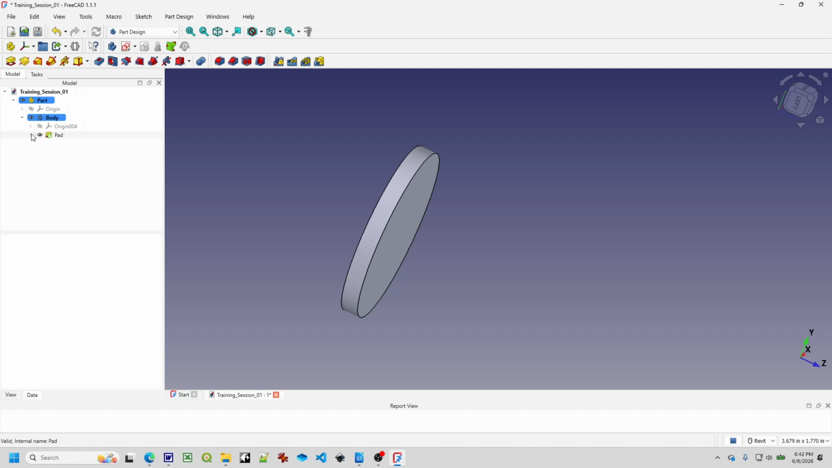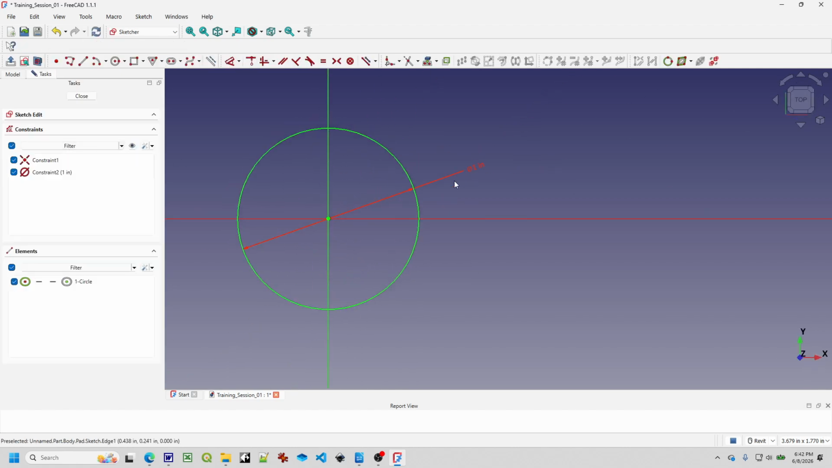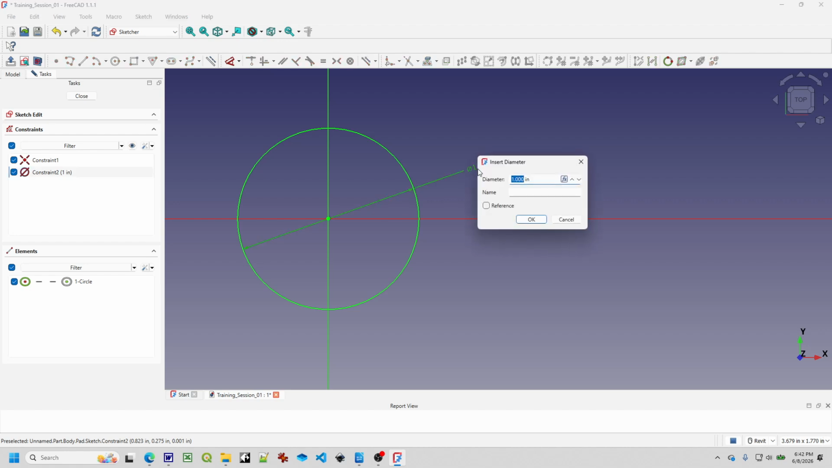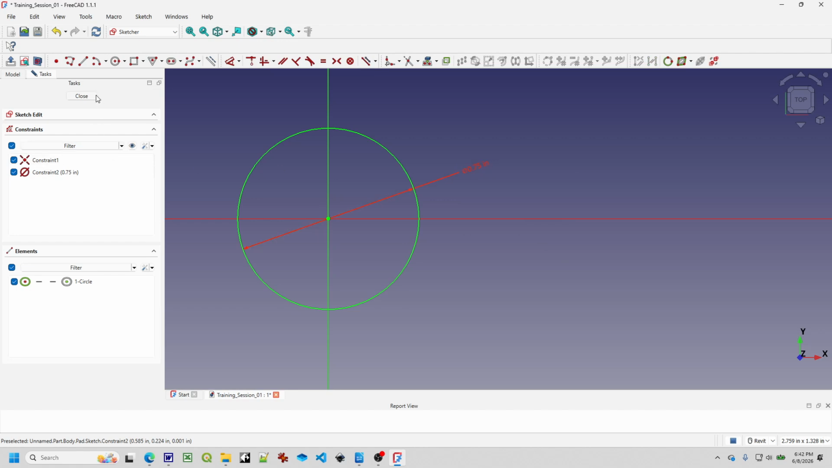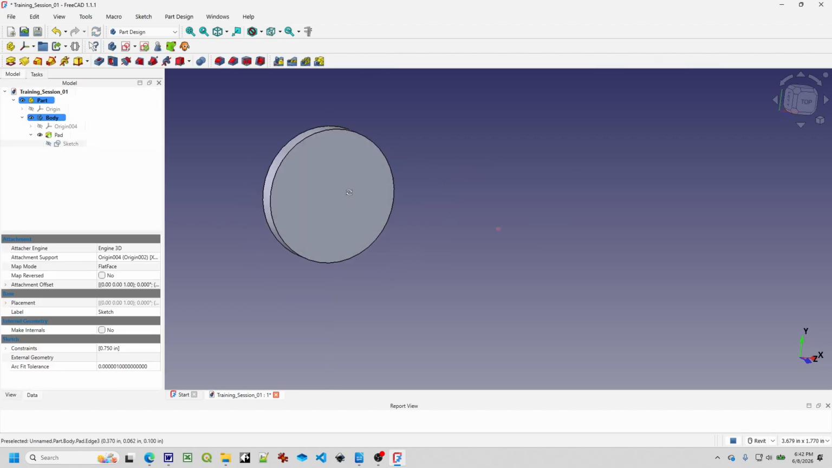If I expand the pad, it shows there's our sketch. So the sketch is a child to the pad. I can still go back in and modify my pad if I want. I can change this to 0.75. And then say close. And now I have a new diameter there.